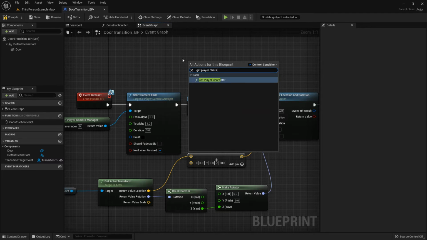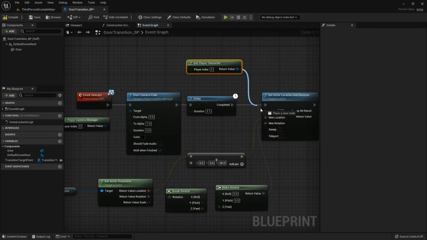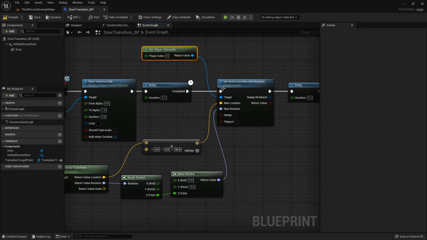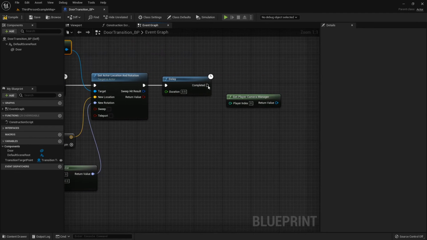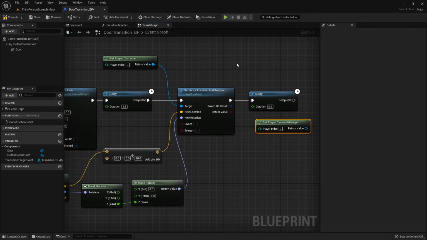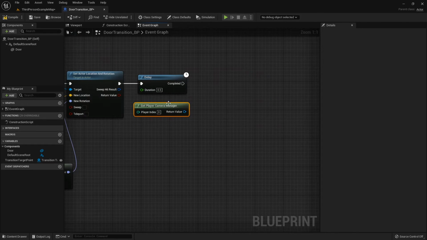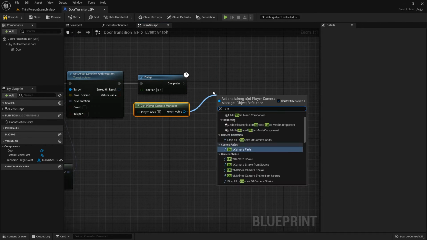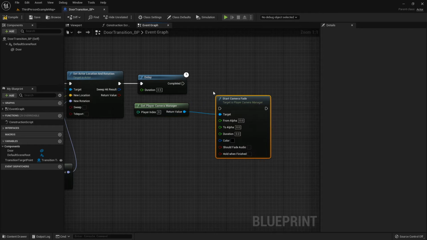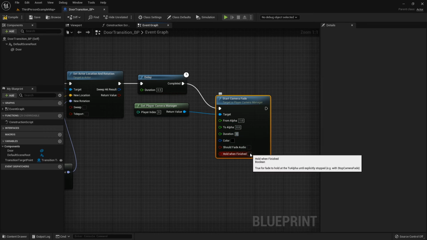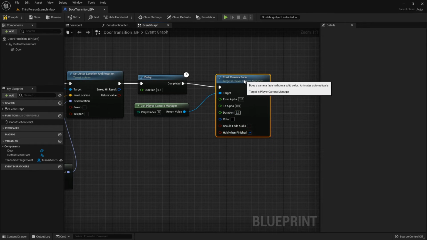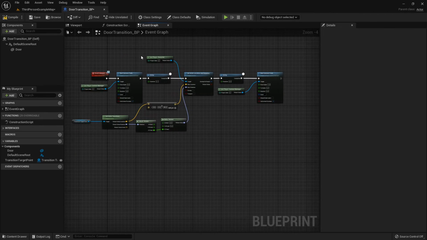So let's get player character and just plug that into the target. That way it's not moving this thing around, because we've got to tell it what actor location and rotation we're adjusting. So we'll get the player camera manager, start camera fade again. And this time it's from 1 to 0 over the course of 3 seconds, and hold when finished. That way it stays lit up.